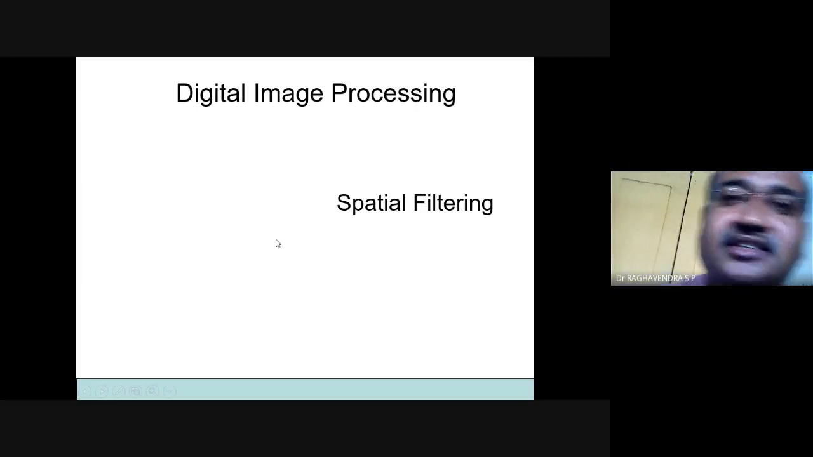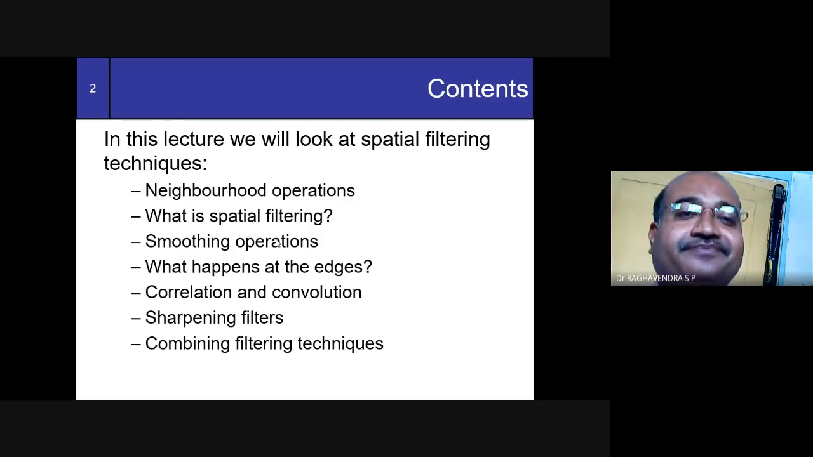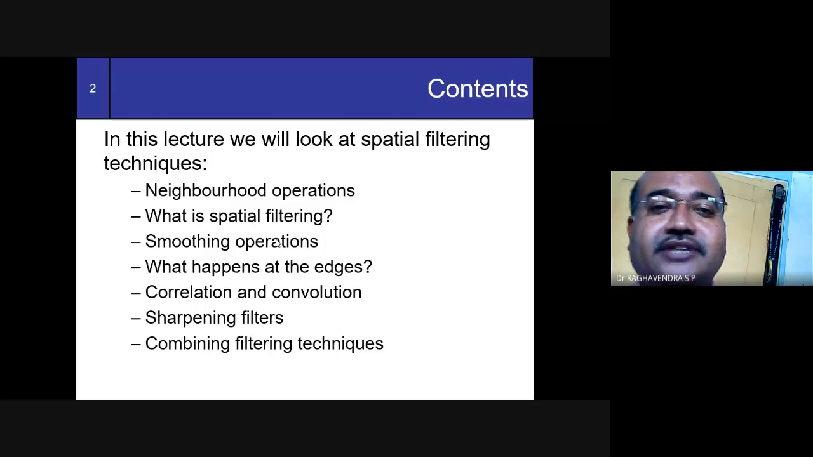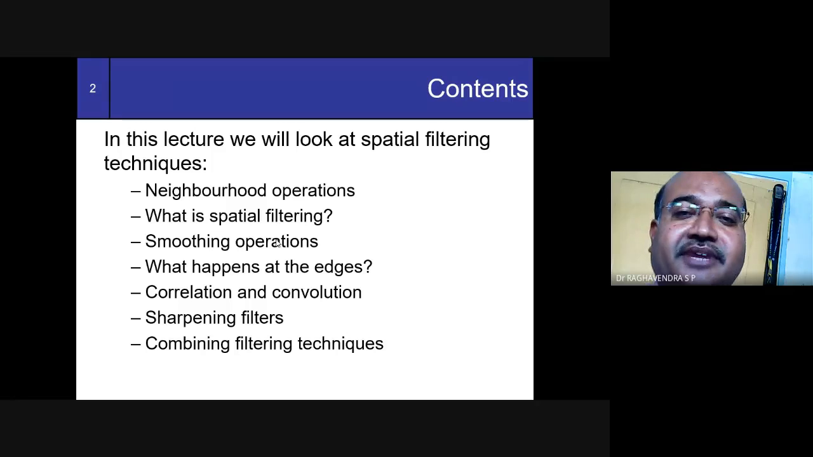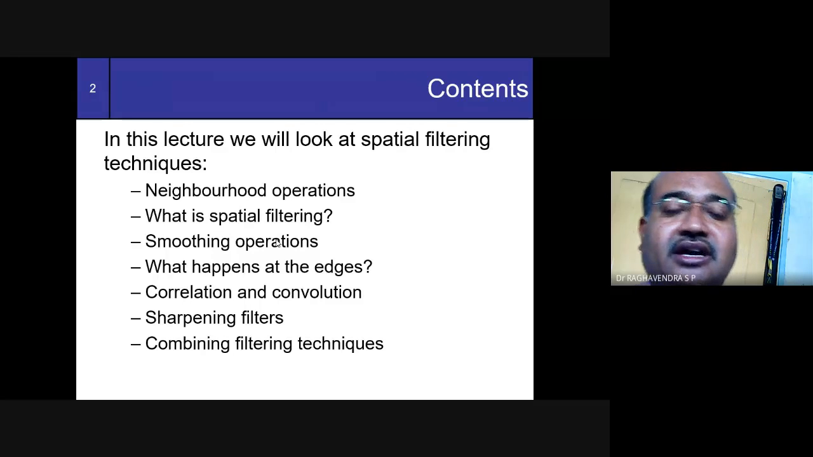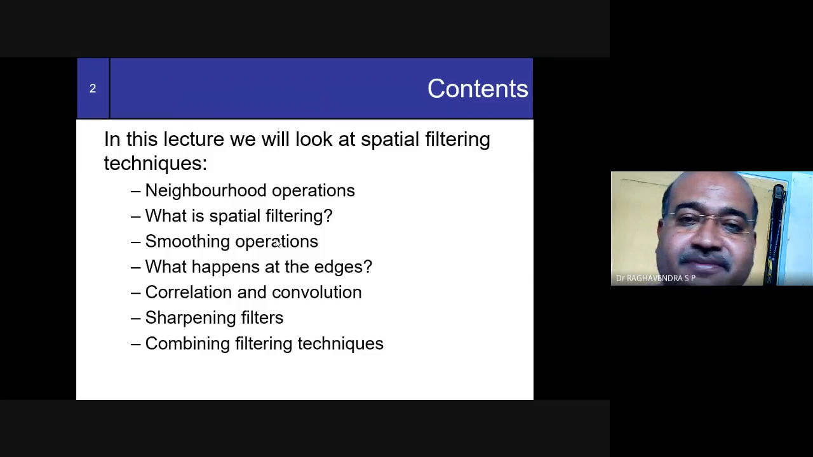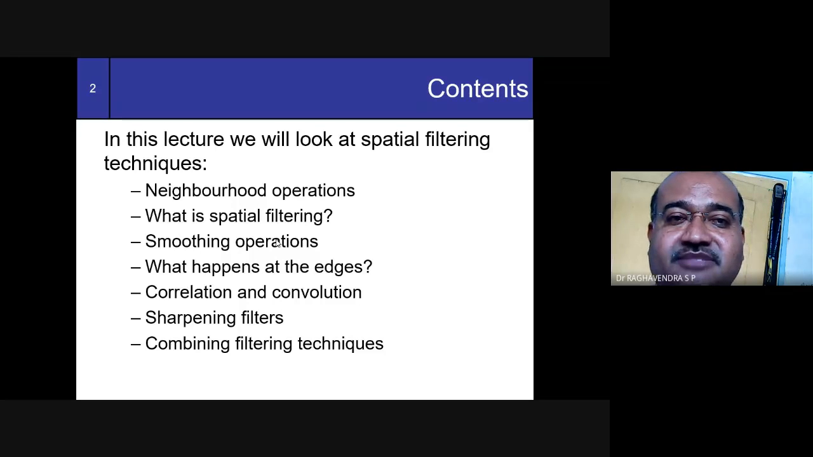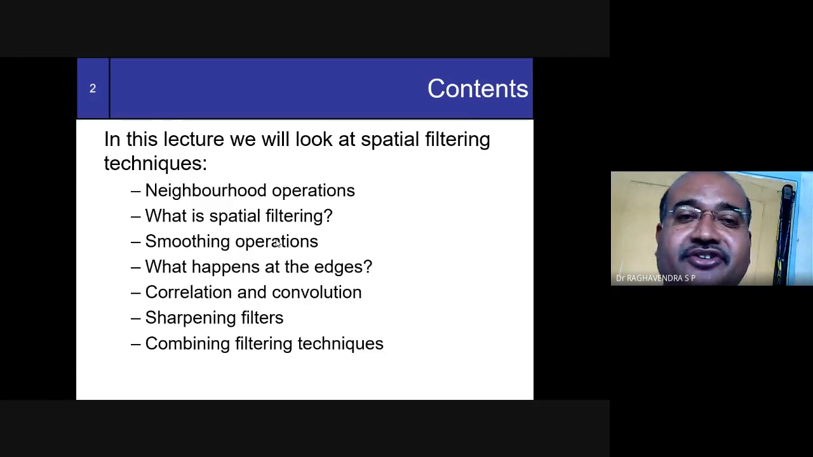So these are the things we have to discuss today. We are going to look at neighborhood operations. Neighborhood means, as I have already explained, the neighboring pixels of a pixel under consideration. Then how to apply spatial filtering, what smoothing operations are, and what happens at the edges. Next, correlation and convolution, which we have already discussed. Then sharpening filters, combining filters, and filtering techniques. These are some of the brief concepts we are going to discuss.